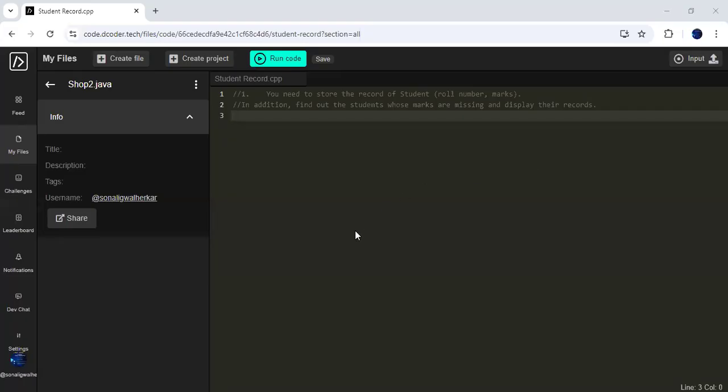Hello, students. As we discussed in the class about a student record system, here we are given a problem statement. You need to store the record of a student, where you are storing the roll number and marks of any student. And you need to find out those students whose marks are missing and display their records. So I will help you to create this program.